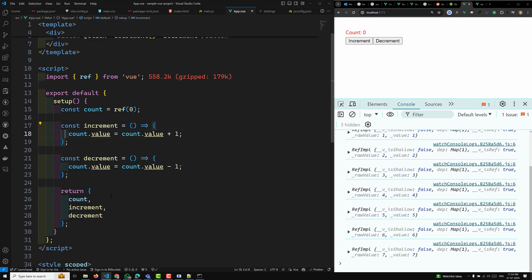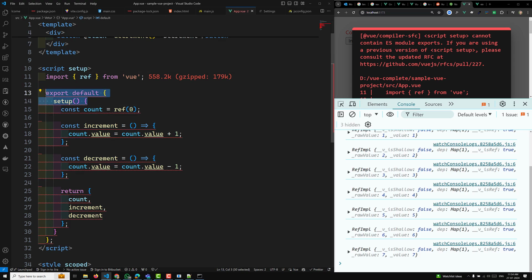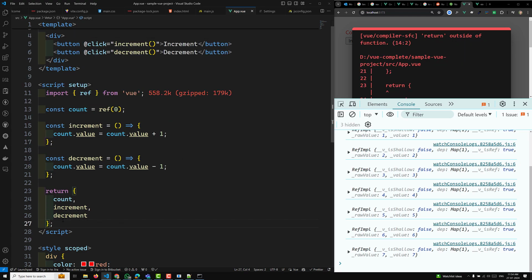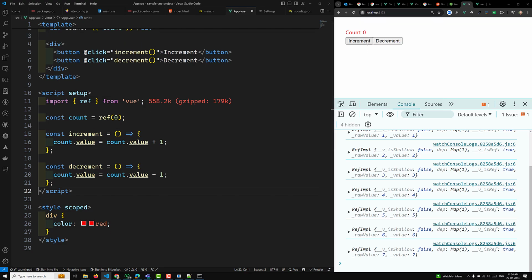We can also minimize this code by making this script setup at the top, and now there will be no need for us to implement all these things, and we can remove all of these, and also remove this return. Then also this code will work. So these are the different ways of writing this in Vue.js.